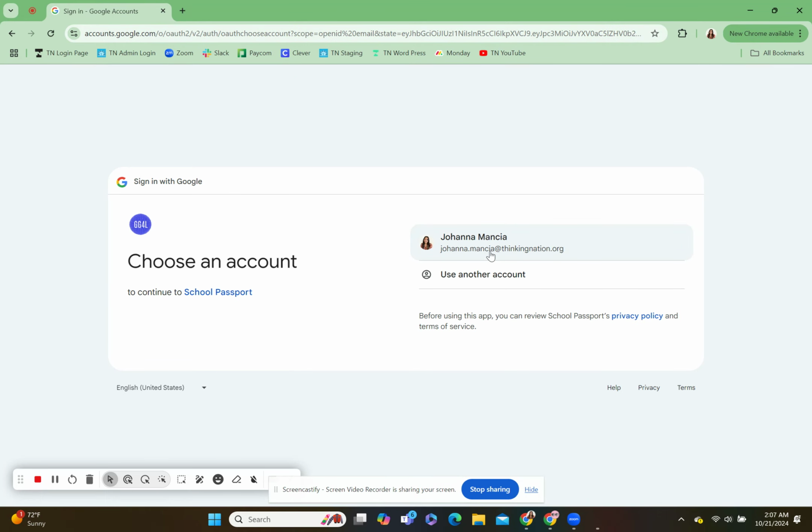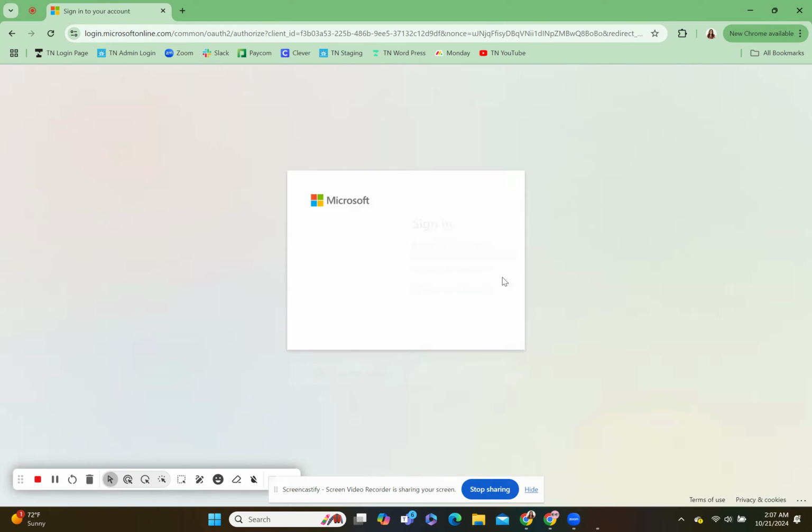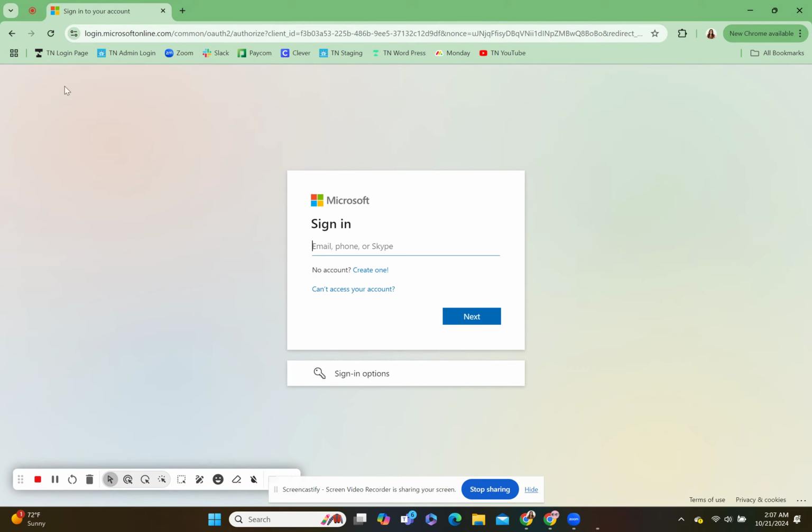As long as the students are logged into their school accounts, it will bring up the email that they use. They click on that and they can single sign on in. This is the Google version. If you use Microsoft, this is what it would look like, and so on.